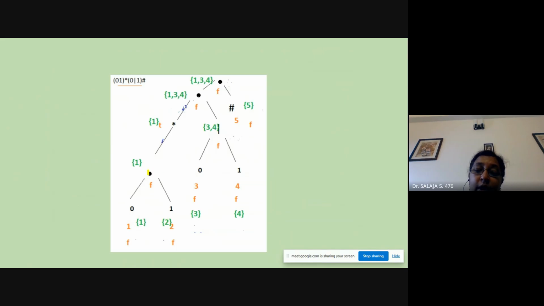Here, for the concatenation node, the left child is 0, which is at position 1. The nullability of this child is false, and therefore you take it as 1. For closure, whatever comes as the first position of the child, you take it here, so it's 1 here.